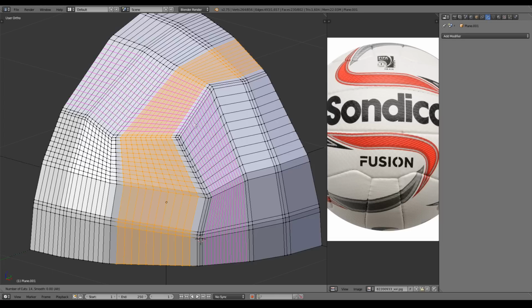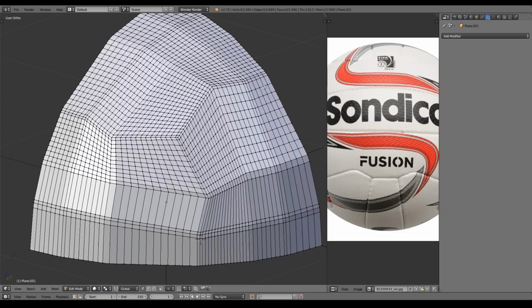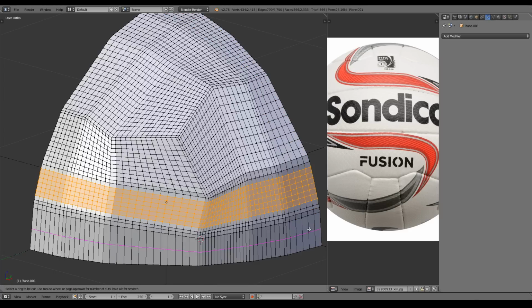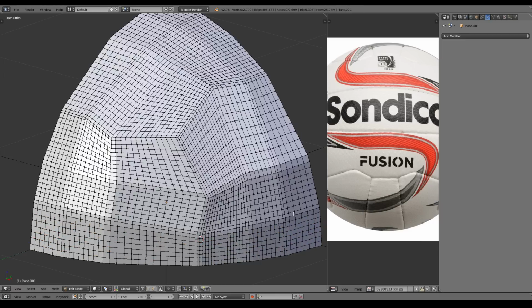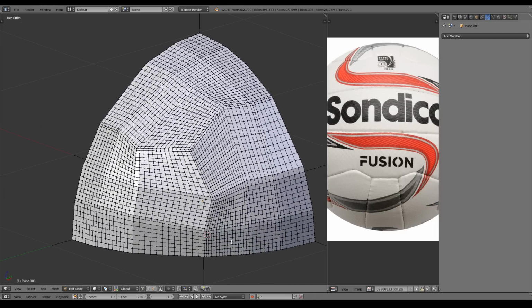And make sure the loop cuts you add, make sure you add enough of them that it's consistently detailed throughout the soccer ball, or as consistently as possible. There we go. So it should look something like that. There's a good amount of faces in every section.